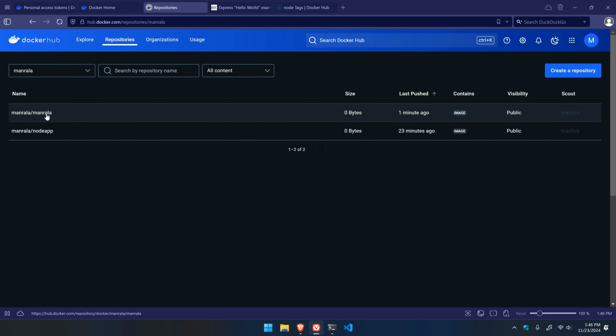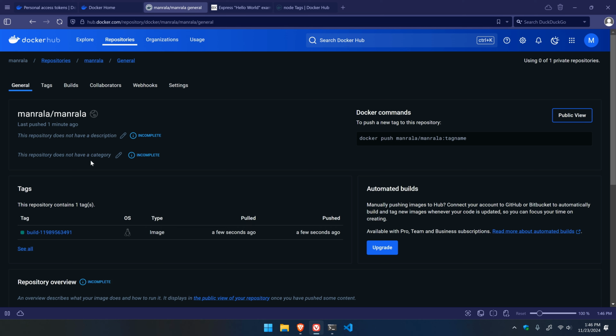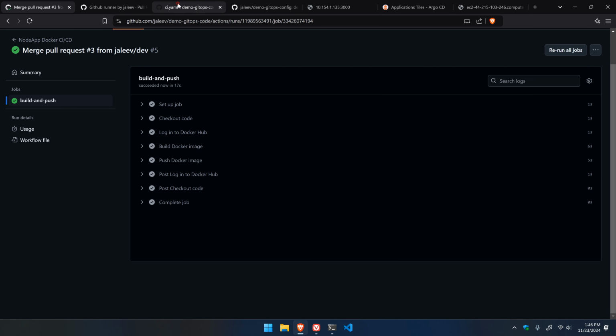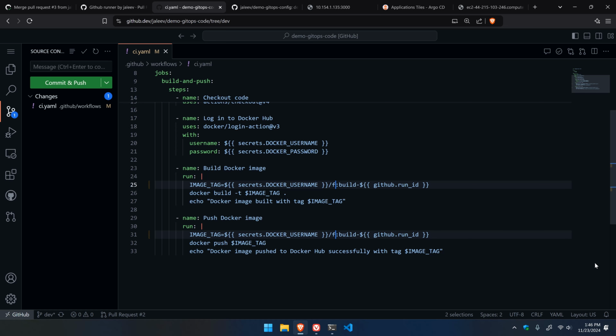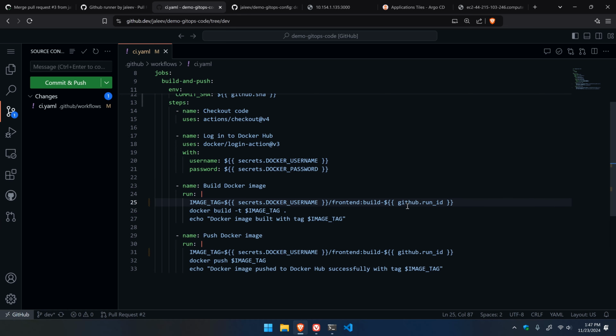Let's go and check the repository. Here it created a new repository with the image. I think I gave the name wrong, I'll fix it, but the main thing is the tag. It's followed by build, followed by some number. It's the build number. Okay, let's fix this one. I'm doing everything on the fly, so you may see these issues, whatever, I'm trying to fix it.